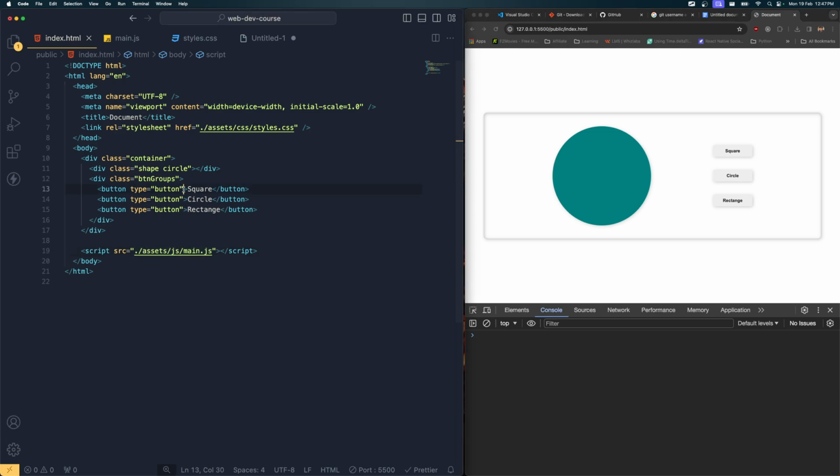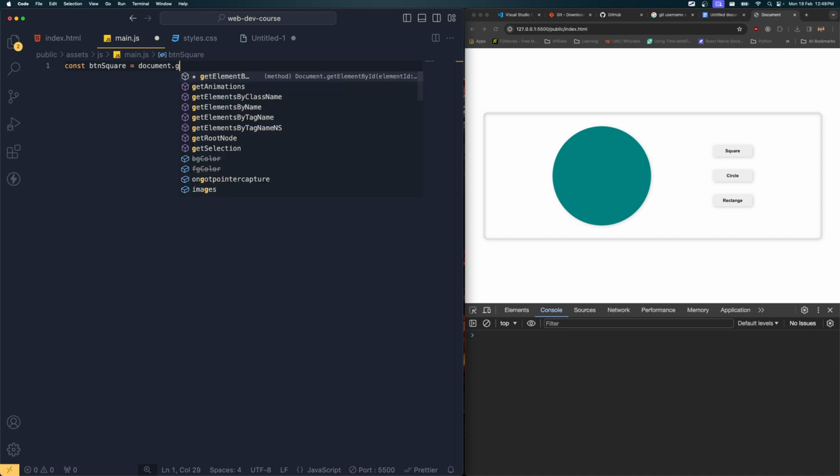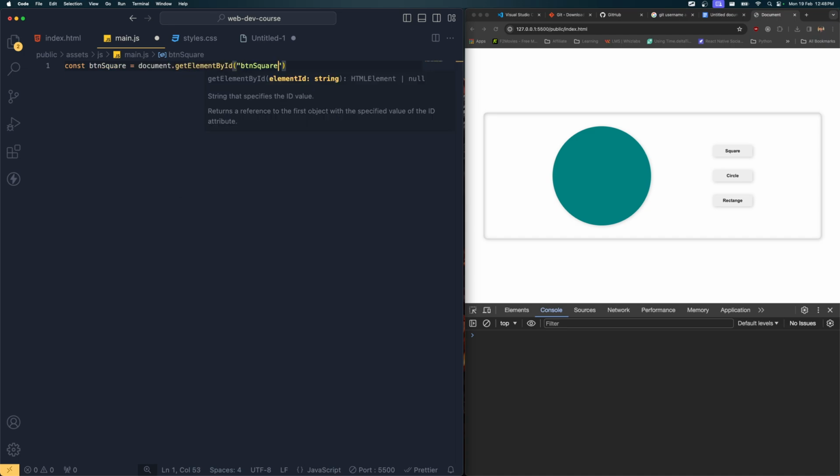So now I'm gonna give an unique ID for these buttons, ID btn square, and let me copy this and let me paste it everywhere and change this to circle and change this to rectangle. All right, and shape, I'm just going to access that shape by using the CSS class itself. So let me copy this ID. So we are going to use the const button square equals to, so this button square, it's going to be from the document, we're gonna get the element by the ID by using this button square.